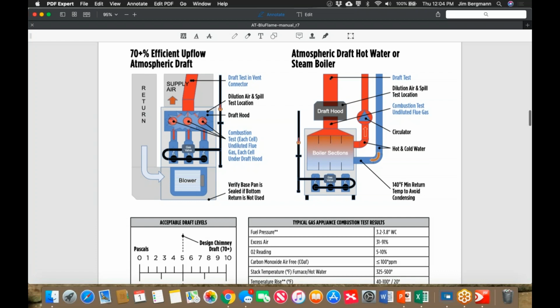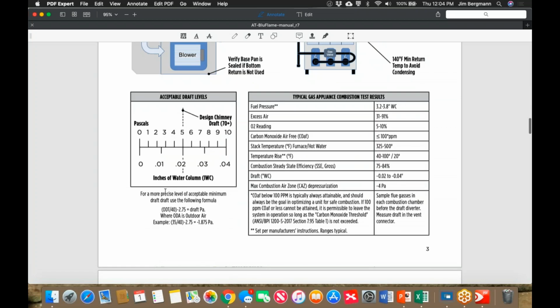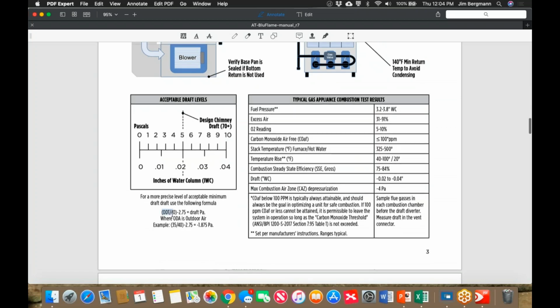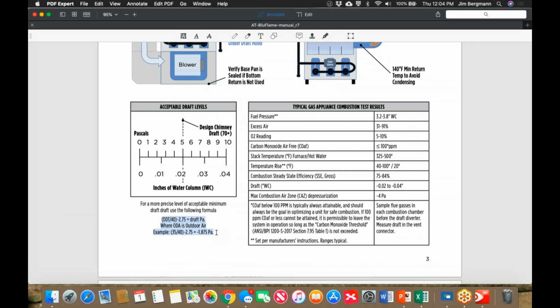Now, that said, low draft is of a huge concern, and any appliance that doesn't have that allowable draft, negative 0.02 to 0.04. And then again, there's a formula here on the combustion guide where we can actually calculate the draft in pascals at any outdoor air temperature, because draft does vary with the outdoor air temperature. The hotter it is outside, the lower the draft goes. Well, we want to make sure that we have enough draft to always exhaust the flue gases out. So it doesn't matter what type of appliance it is. Draft is very critical for proper removal of the exhaust gases from the space.